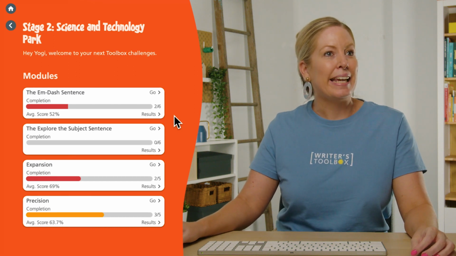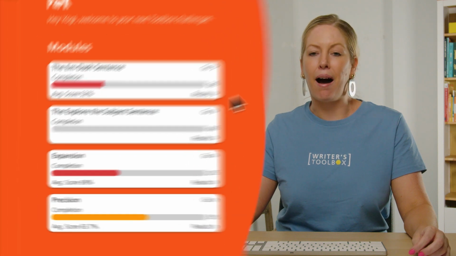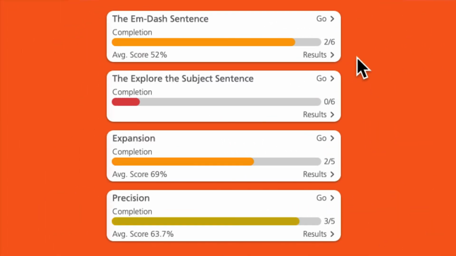What we can also see here is the little completion bar for each of these modules. The completion bar is showing me how much of the module I have completed as a student and what my average score is at this point. We're going to jump in and have a look at the Explore the Subject sentence module.